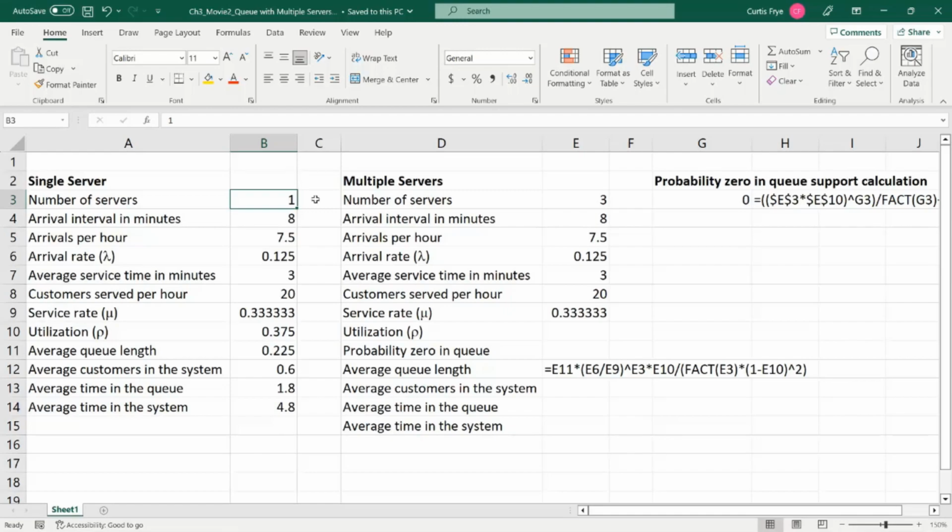I have left in the calculations for the previous movie, that is the single server case on the left, and I've also copied over any formulas that also applied to this case, so that goes down to the service rate. We've done those calculations several times in this course, including in the most recent movie, so I figure if you need to look them up, you can.